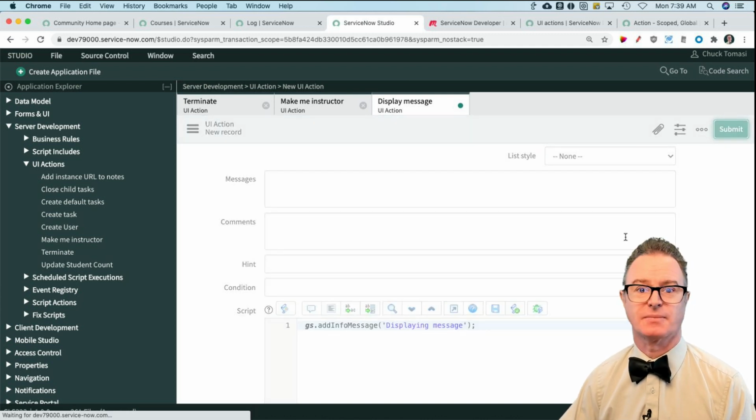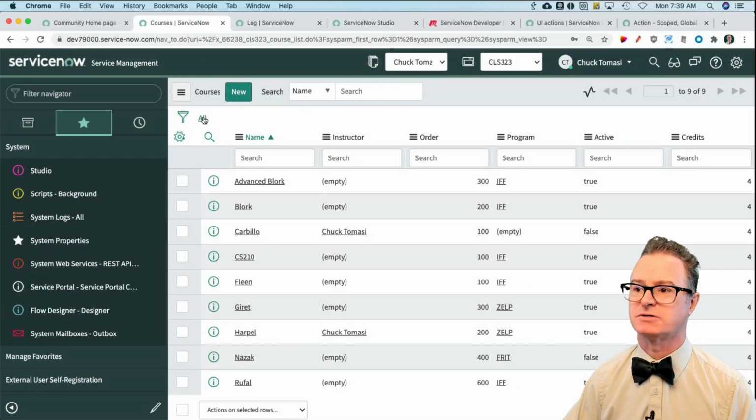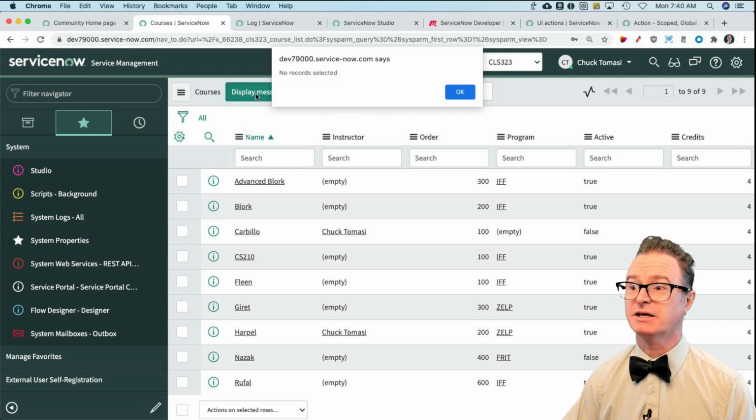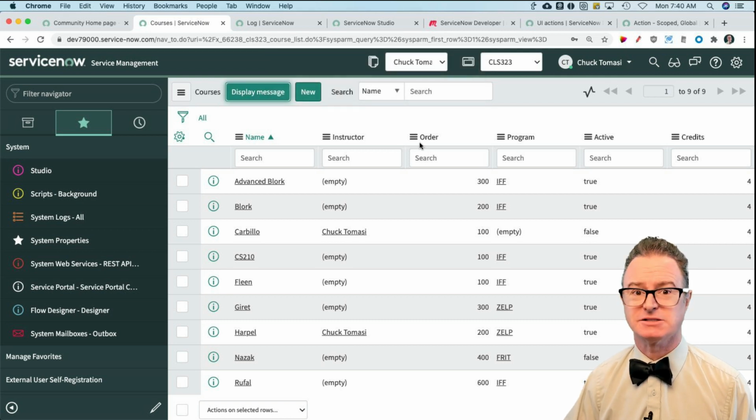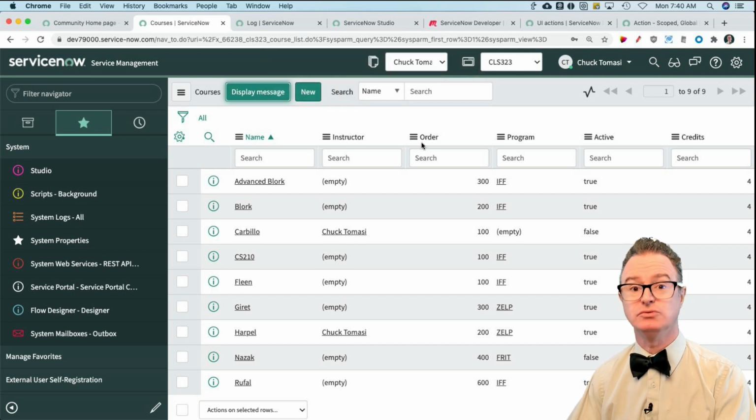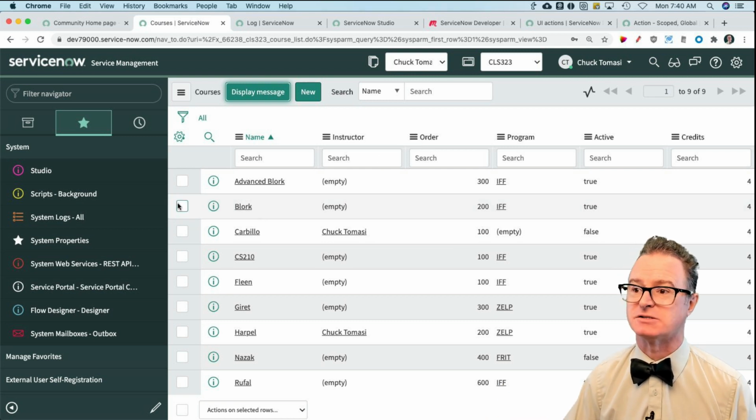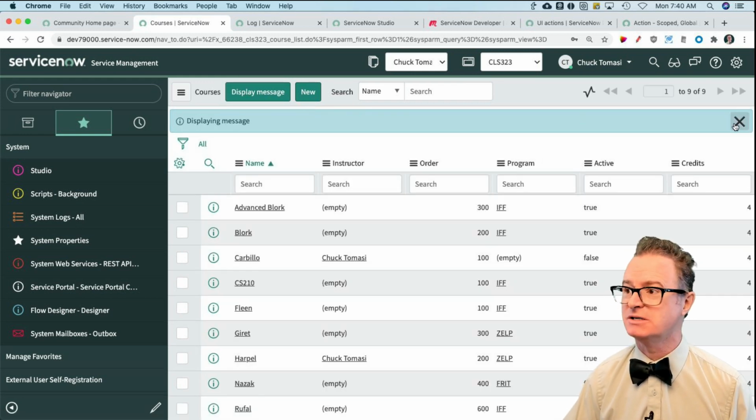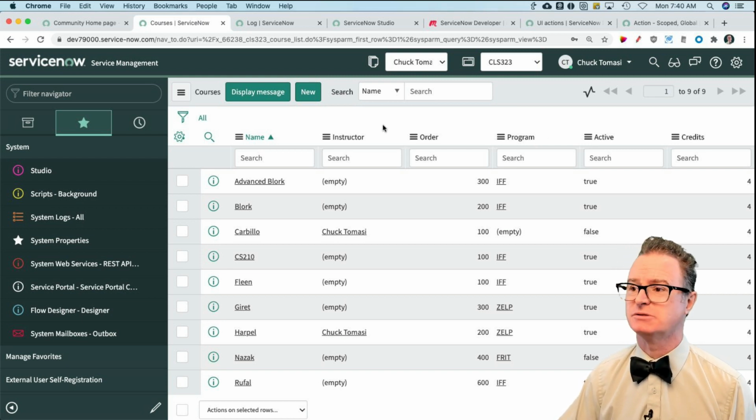But there is a missing piece in there that you may not notice at first. If I refresh this list, there's my new button, nice big banner button, and I click it and it says no records selected. Why would I need records selected to display a message or to launch a cleanup script or something that doesn't involve selecting any records? If I select a record, then it works. Well, that's annoying because this particular action doesn't need a record. It's just displaying a message. That makes absolutely no sense.